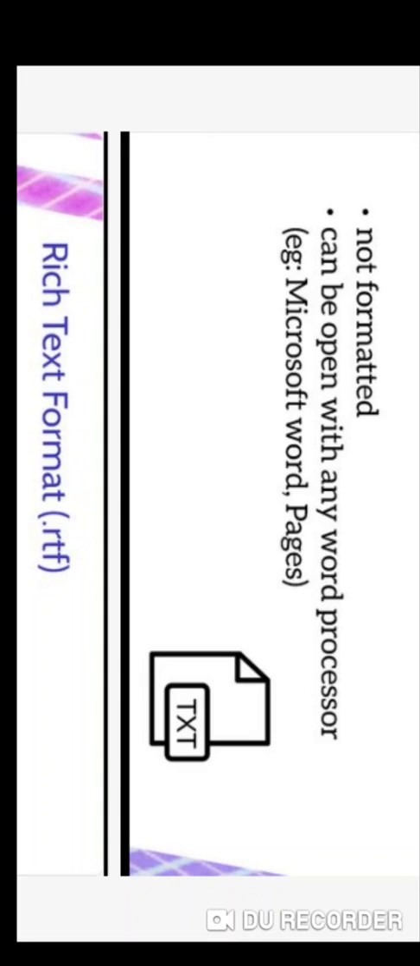Now another type of generic text file type is text itself, which is .txt. It is not formatted. You just write. You don't make any formats. Okay? It can be opened with any word processor, e.g. Microsoft Word or Pages. You can open TXT with Microsoft Word or even Pages. You can also open it in macOS.